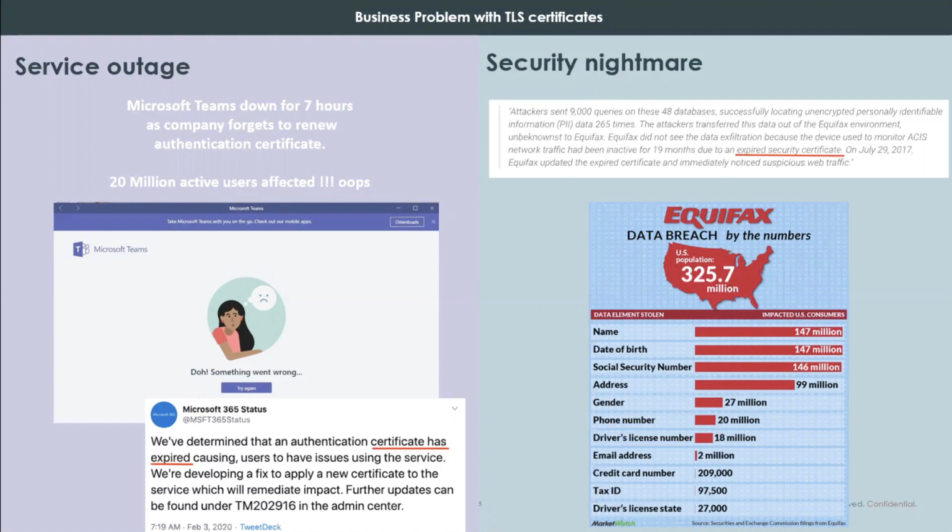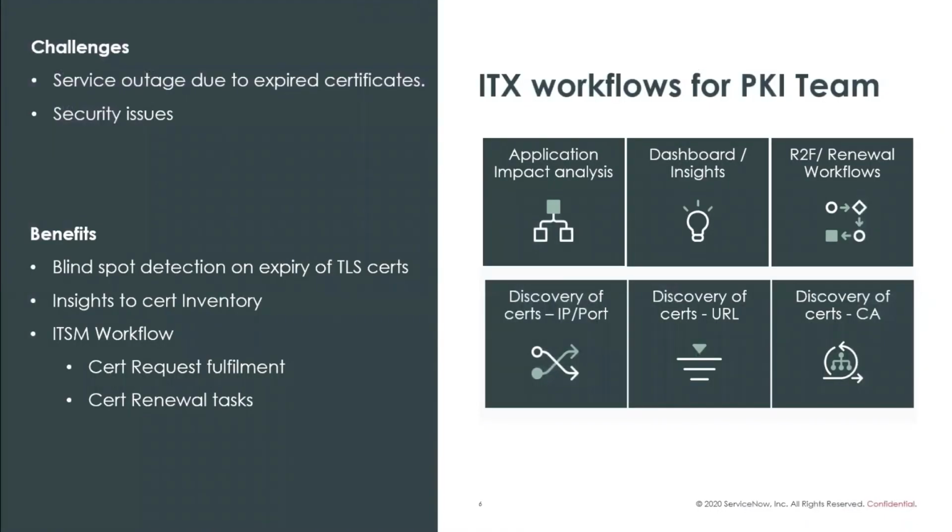These tasks might seem easy if you're only dealing with a handful of certificates, but as the numbers grow from 10 to 100 to thousands of certificates, manual administration isn't effective and the risk of exposure increases significantly. So in order to address these challenges, ServiceNow has created new workflows for the PKI, or public key infrastructure, team to provide lifecycle operations around these certificates. The benefits include blind spot detection of expiring certs, insight into certificate inventory, ITSM workflows in the form of certificate request fulfillment and certificate renewal tasks, and full impact analysis, or full stack visibility, into what certificates are affecting what services.